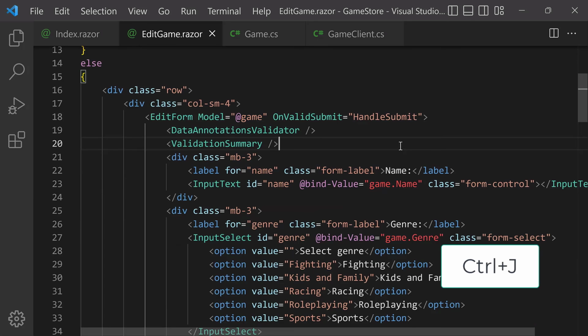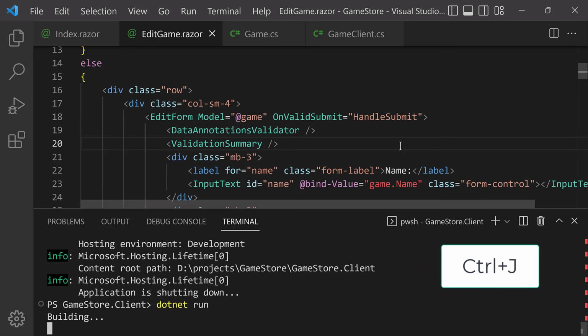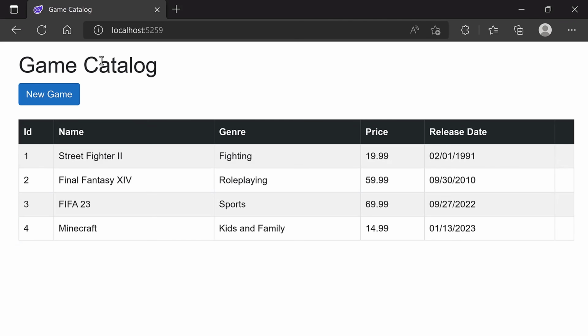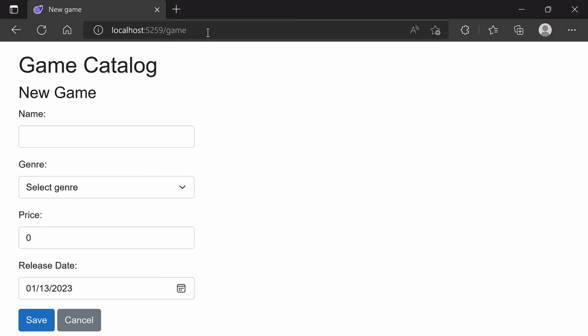So let's go ahead and do Ctrl-J and let's do dotnet run and let's see how this page behaves now. So let's go into the page over here. And then the interesting thing, of course, is that we don't have a way to go from one of the items here and just go and directly edit that. We do know that we can go into game, right, for a new experience, and the new experience looks good still. So in this case, we do want to edit an existing game, right?